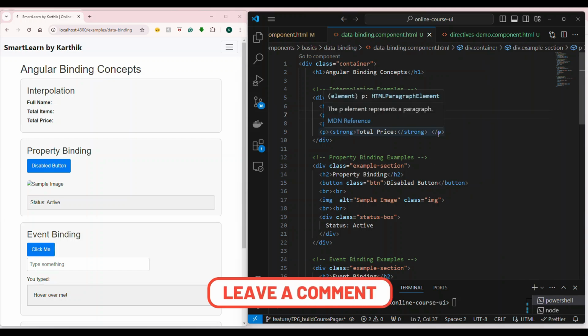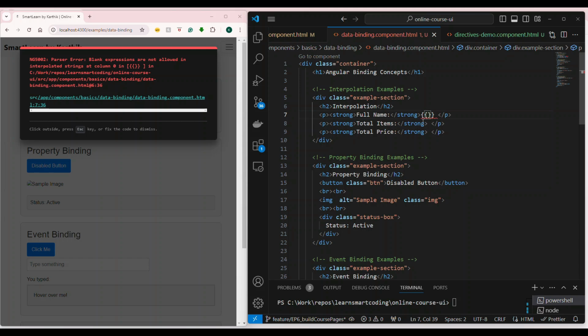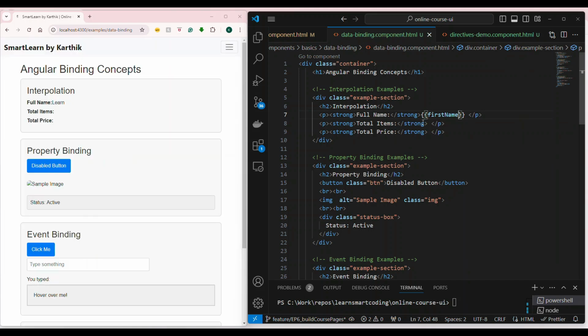For example, here I can say learn smart coding. You can see it's automatically built and the data is coming, but I don't want to hard code it. So interpolations are used like this. You open double curly braces and close double curly braces. Inside this, whatever you type, if it is related to the component, like variables, then it will evaluate. For example, first name automatically is coming. The moment I type first name, the first name started coming. If I give a space here, there will be a space and then there will be a learn.